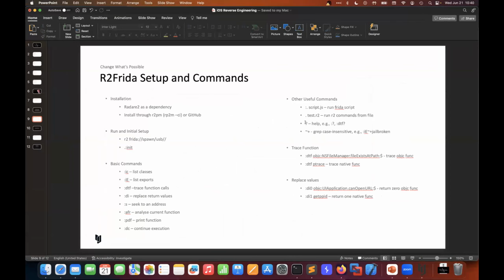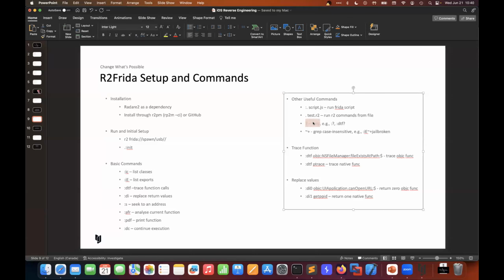You saw me earlier, I ran a question mark. This is one of the useful commands that's going on here. You saw this. So there's a question mark. This is probably the most useful command you can remember. If there's only one thing you take away from this slide, it's this question mark. This is going to help you in life. Okay. If you type a question mark at any point in R2 Frida or even R2, you'll see the help page for it. And it's going to be instrumental in picking you up and having you figure out what's going on. So you can just type the question mark in directly.